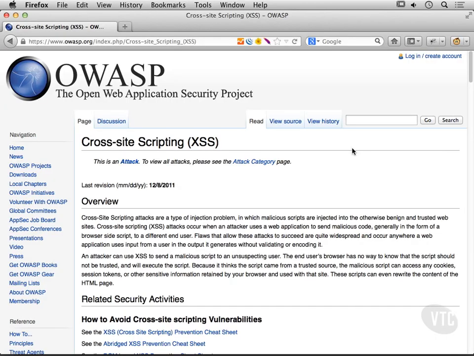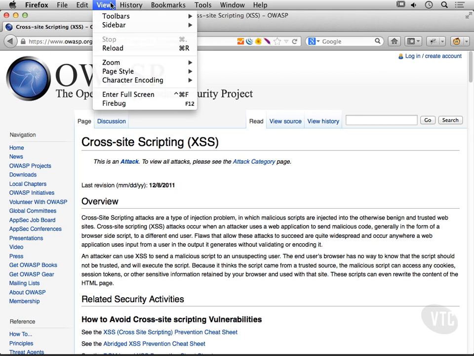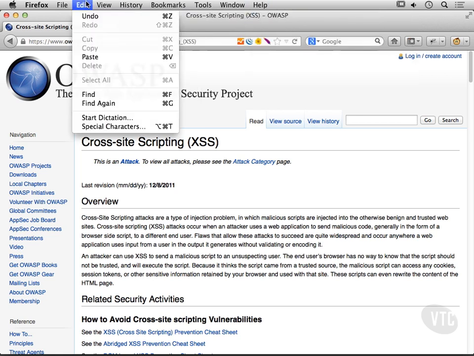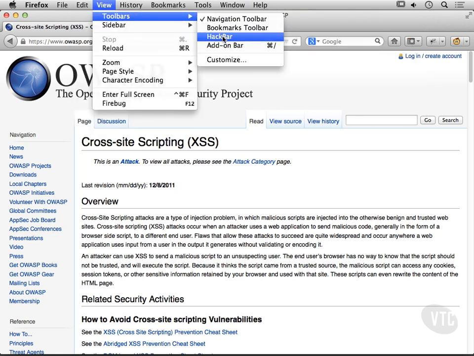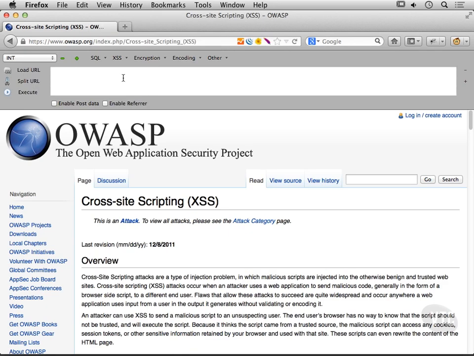What I want to take a look at right now is actually a toolbar that we can use with Firefox. So in order to use this toolbar, I have to go up to View, Toolbars, and then I'm going to select Hackbar. Now, Hackbar isn't something that you're going to use to just hack into pages. What it's going to do is it's going to give you some shortcuts to information.